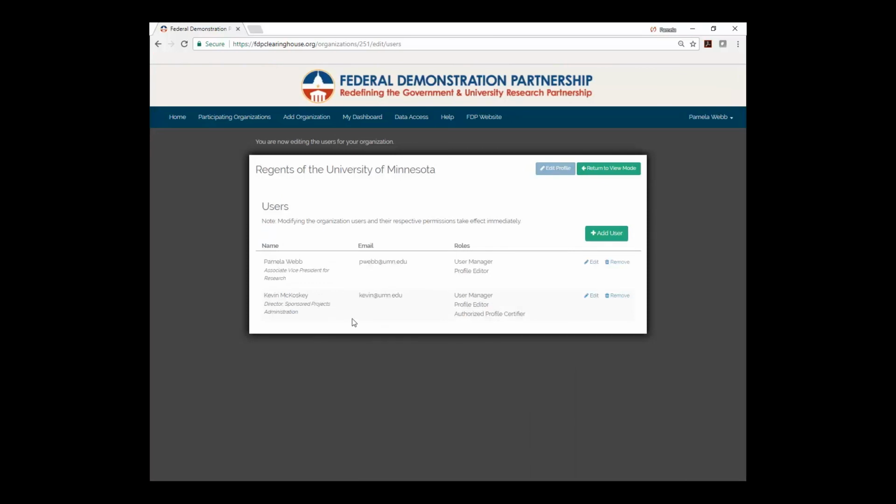When we get to the actual profile, we'll teach you about contacts. Contacts are different than users in that contacts are people that are listed in your profile that you may wish to go to if you have a specific question. For example, a question about FFATA reporting, and you want to know who that organization's FFATA point of contact is. Users are people that are actually working and using the system.